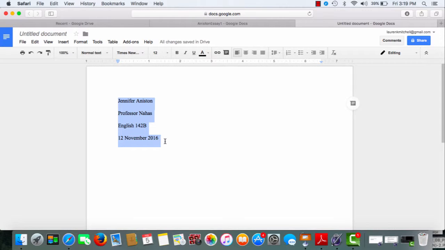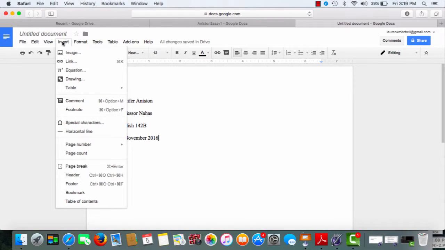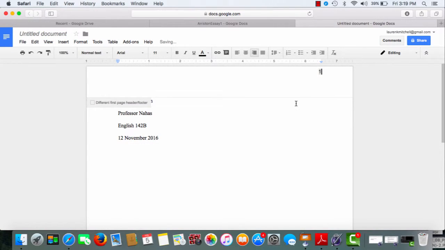Okay. Then I want to insert the page numbers. So I'll go up here to insert and pull down to page number. And I want the page number to be on the top right corner of the page. So I'll select that option. It'll put it up there, but I also need to insert my last name. MLA Style has the last name of the person who wrote the paper and the page number in the header of the document so that it appears on every page.